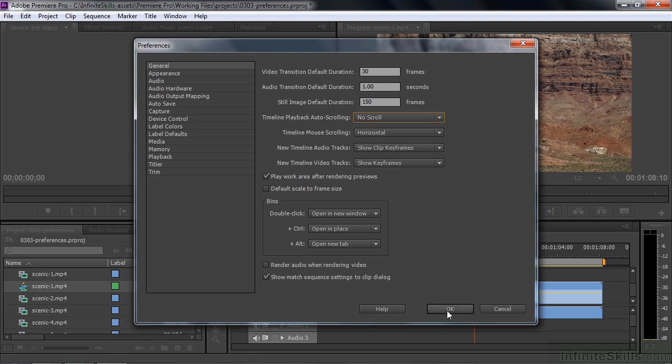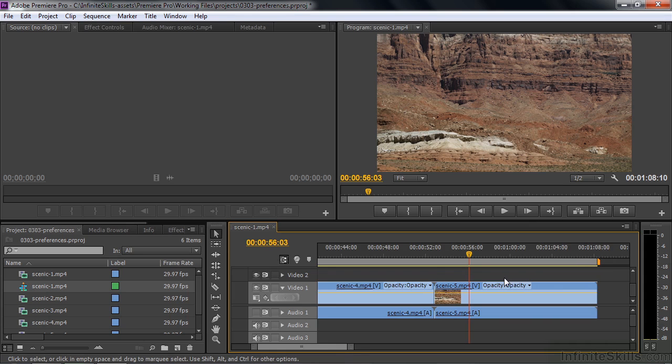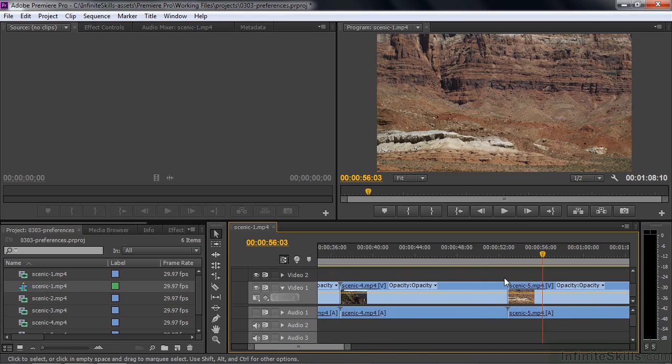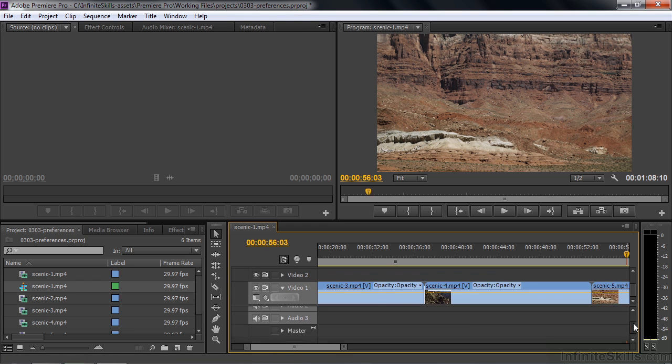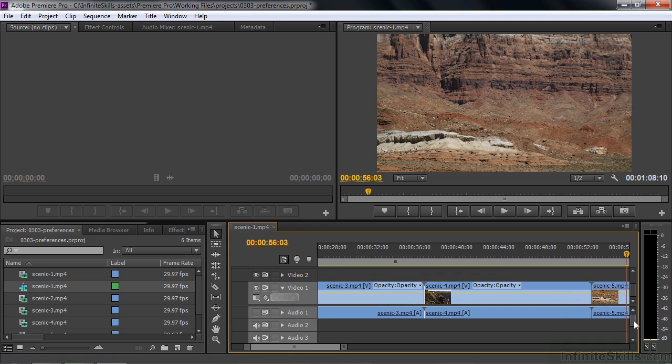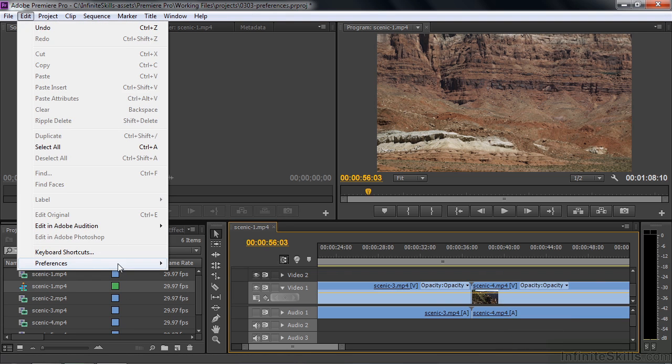Timeline mouse scrolling. What happens here is I take my mouse scroll wheel and go up or down. It scrolls the timeline left and right, which is what I like. But I can change it to have it scroll vertically such that it does this. It'll scroll up and down here, depending on if I put my cursor down here or up here. I'd rather it not do that. I'd rather it scroll left and right, which is the default setting. So that's fine. I'll keep that the way it is.